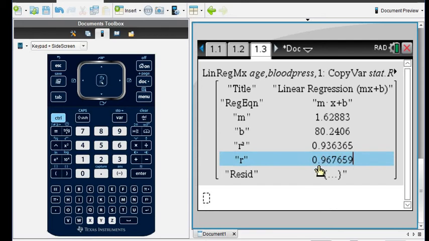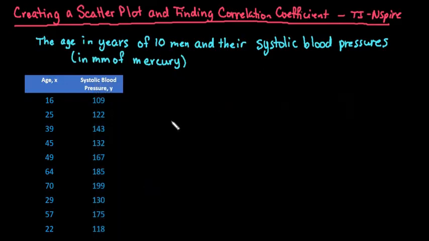And right here, this value R, the 0.967, that is our correlation coefficient. Our correlation coefficient is always R. You don't have to turn on any stat diagnostics. They're automatically on in the TI-Nspire. In the TI-84, if you're familiar with that, you do have to turn that on to get this to show up. So R would be approximately 0.968.